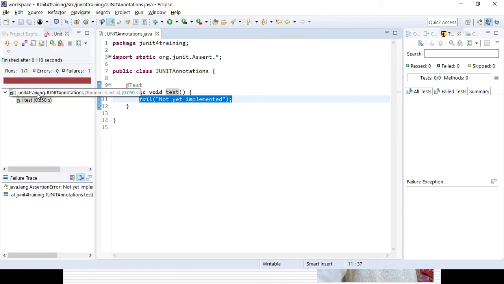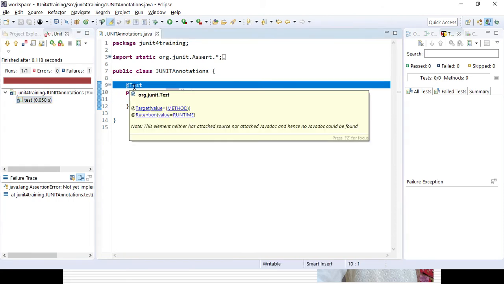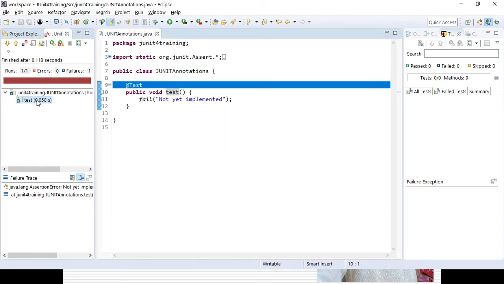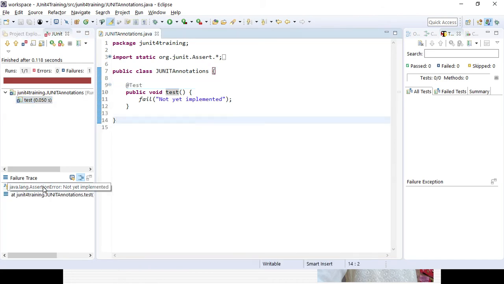You can see here the name of the suite: the package name dot the class name. JUnit 4 is the package name, JUnit annotation is the class name, and this is the method name. Each and every @Test annotation is considered a test case. If test cases fail, there is an option called Copy Failure List, where you can visit the failure region and correct it, and from here you can run and debug it. That is one more advantage, and from the failure trace you can see the error.